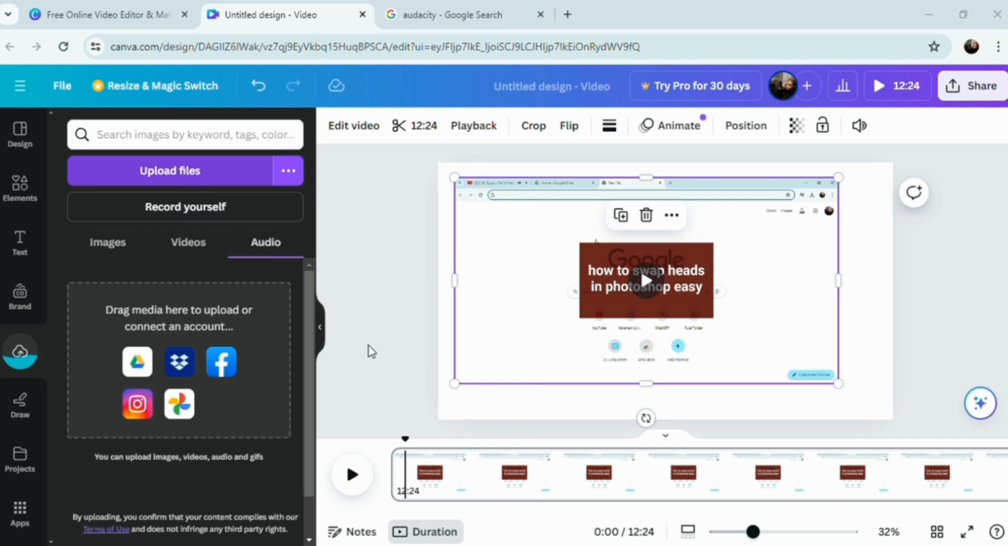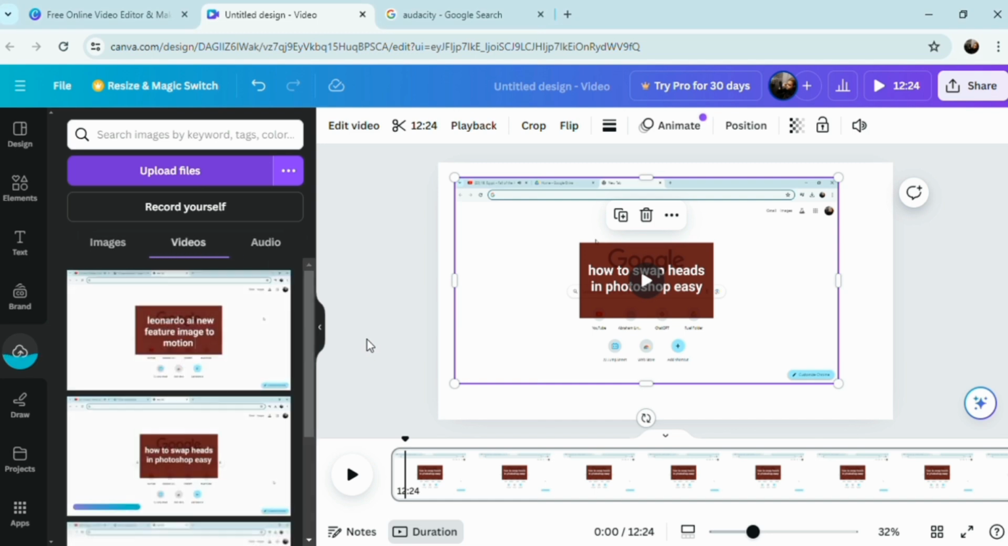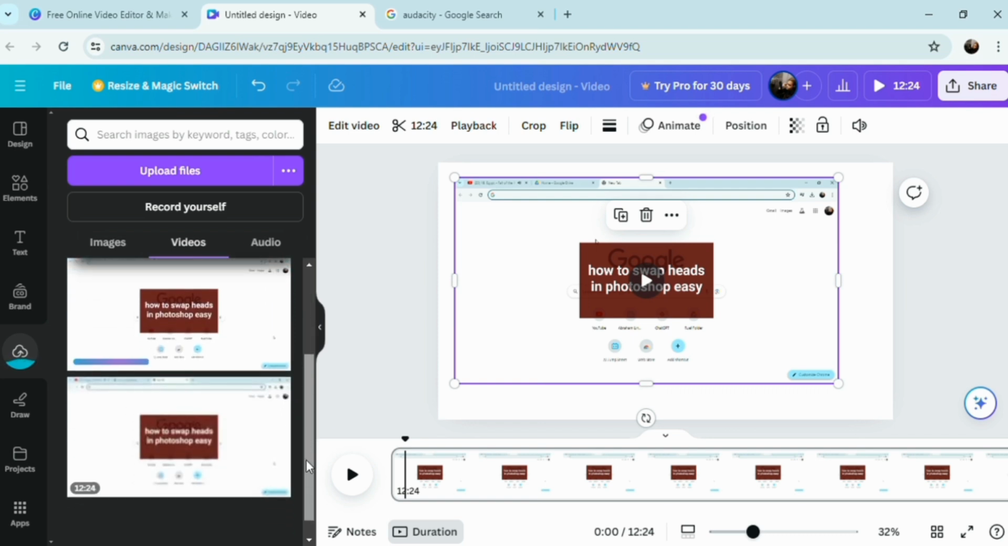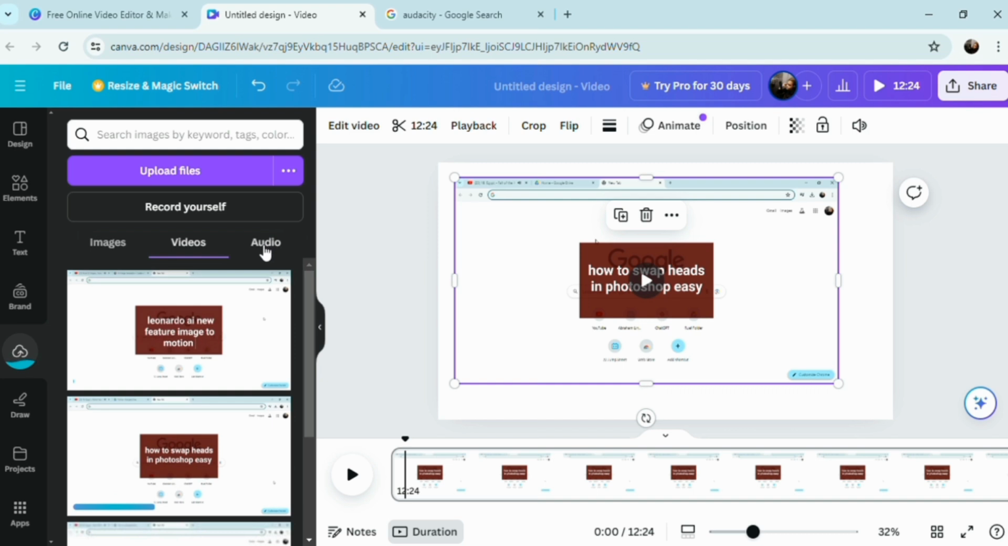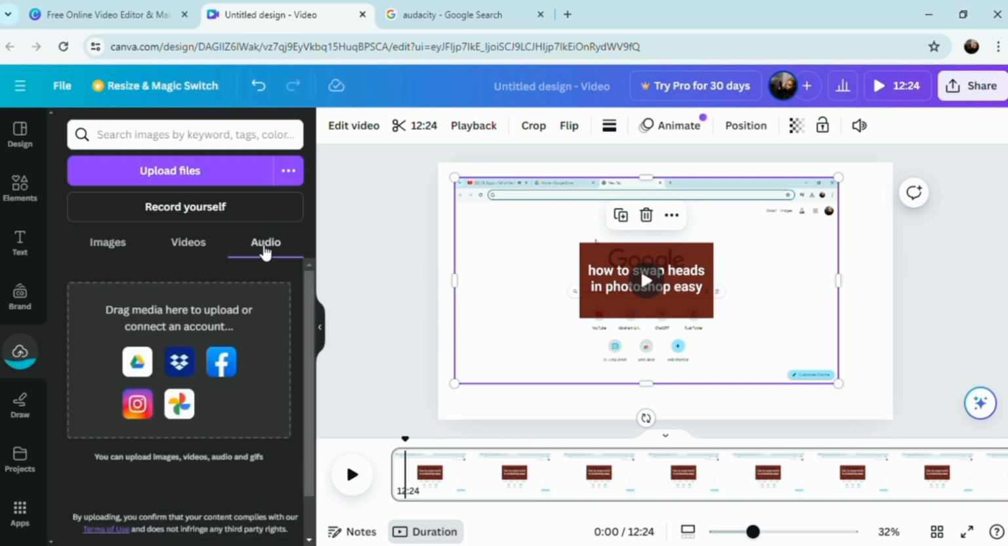And once you're done with that, preview and export. So preview your video, make sure that everything looks and sounds good. And once satisfied, click on export button and you're good to go. That's how quick and simple and easy it is.